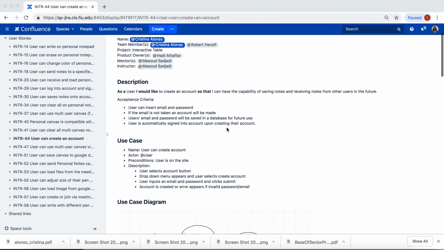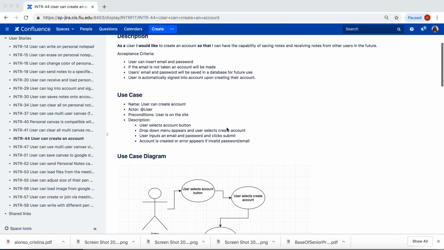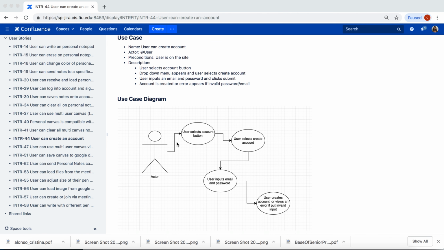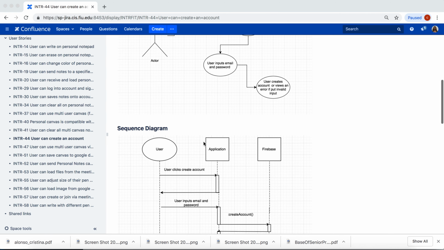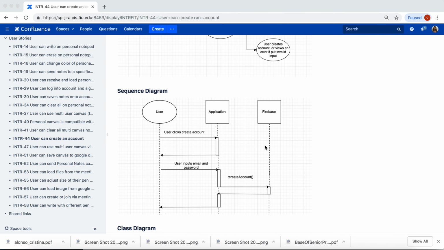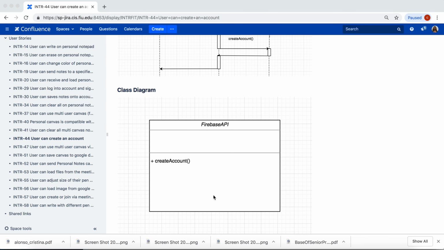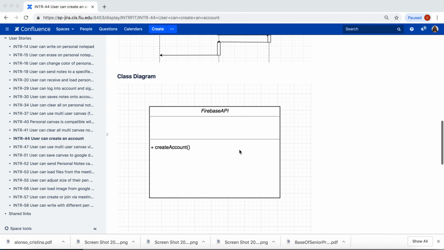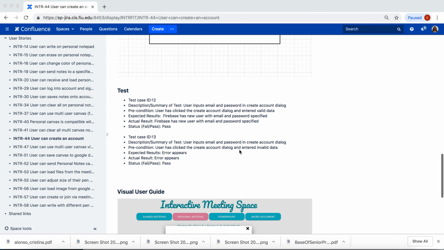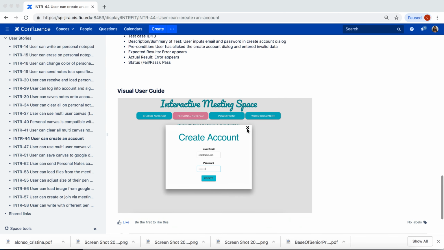So for the user creating an account, this is the use case diagram. Basically, the user just has to select the account button, select create, enter in an email and password, and it will be created for them. As you can see, we're interacting with Firebase, and the class is called Firebase API. And this is just a visual guide of what it might look like.